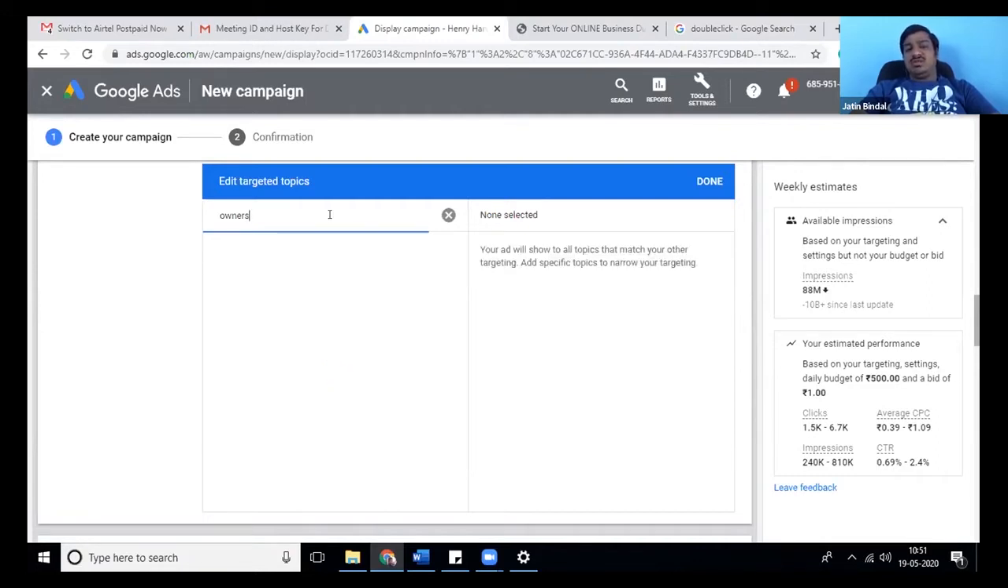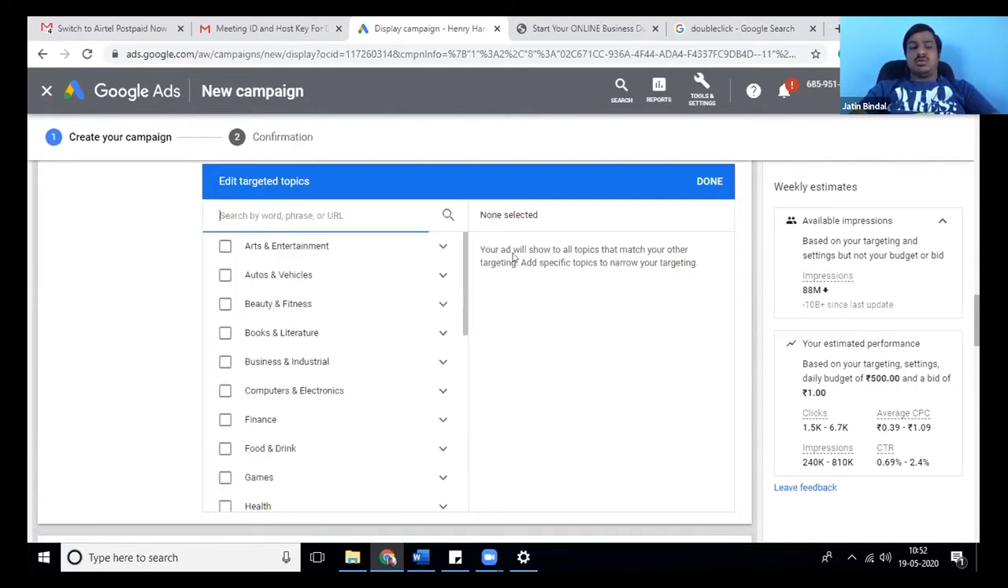It says you don't have an option of targeting owners through topics, because topic is something that is about the website. Topic is not something about an individual. That's why we can't target a profession through topics. We can target a specific industry. That is how it is different from other targeting options.